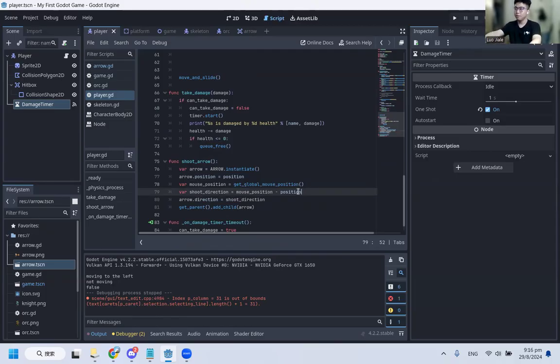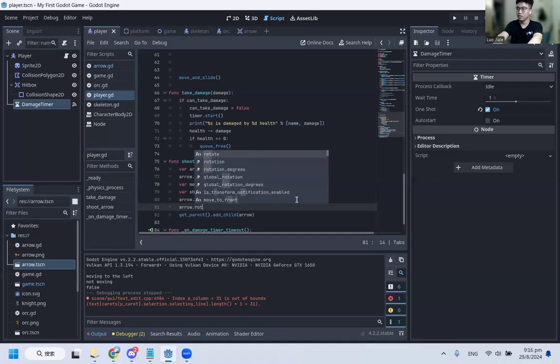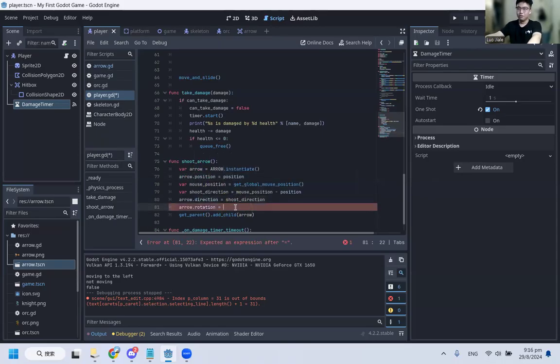And in the meantime, we may also want to rotate the arrow a bit, right? Otherwise, it will look very strange. It will be a horizontal arrow moving in a non-horizontal direction. So we can set the arrow dot rotation. Feel free to calculate the angle if you want to practice your math, but there's a function in Godot.